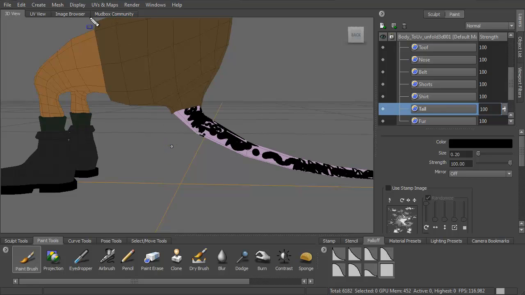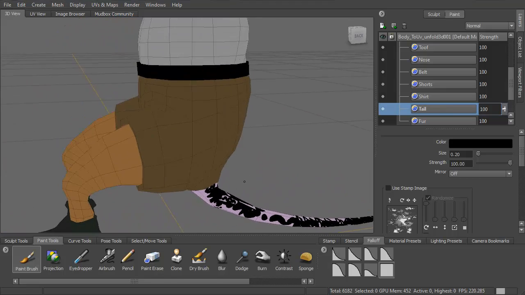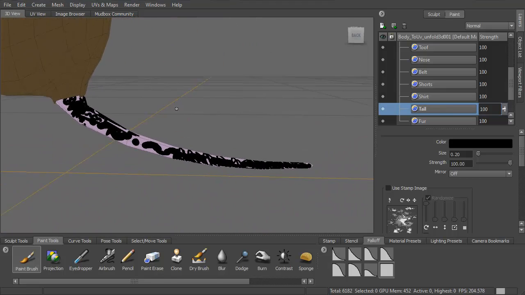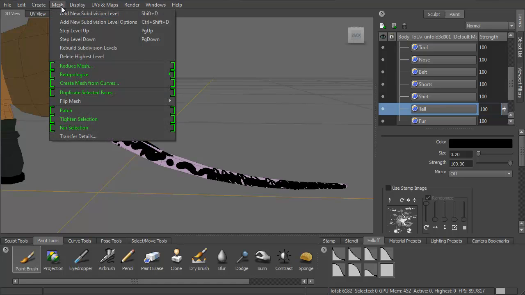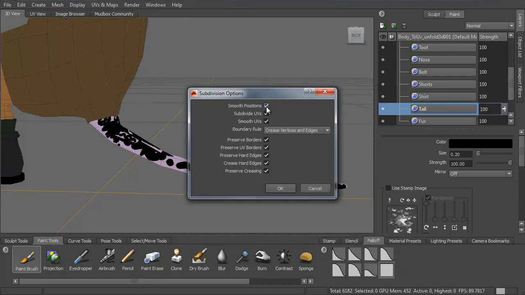Oh God, that brought up Camtasia's crap. Let me pause. Okay, well, Control Shift D is a hotkey for my recording, so that's annoying. But it's just here, Control Shift D, add new subdivision level options, and what I'm going to do is uncheck the world, everything, and hit OK.